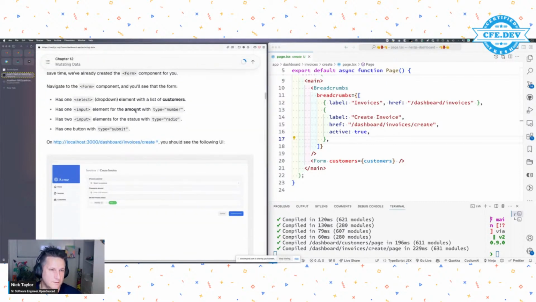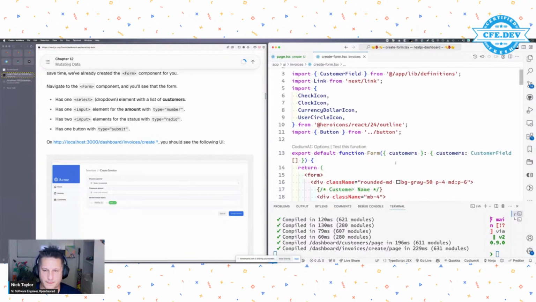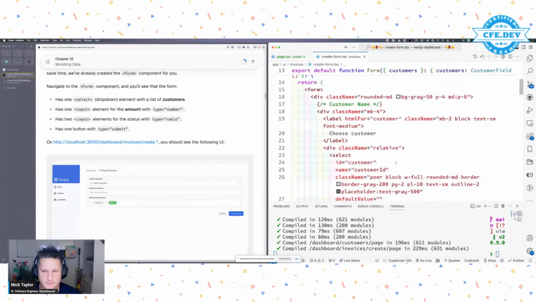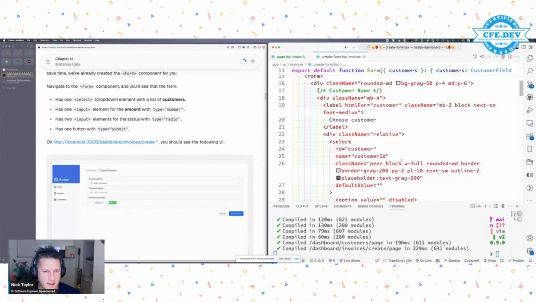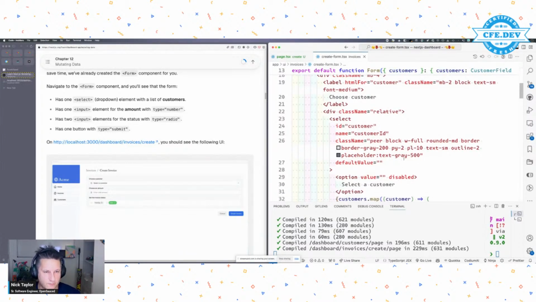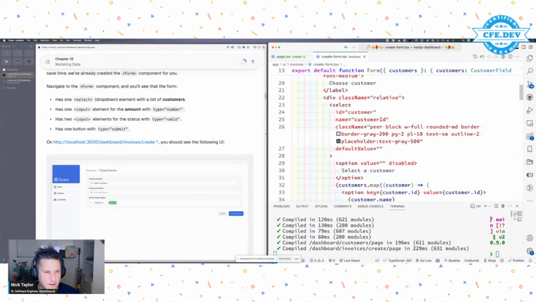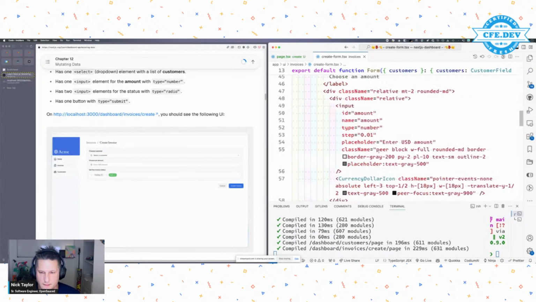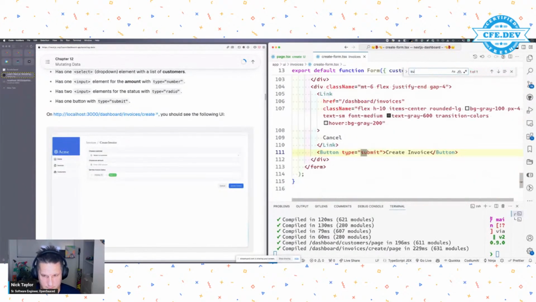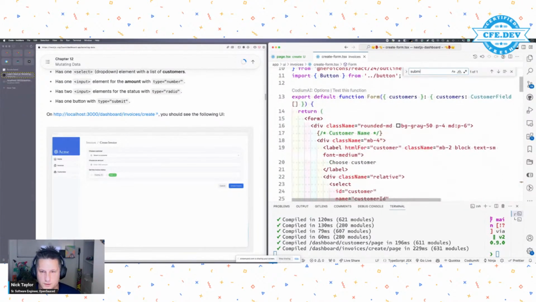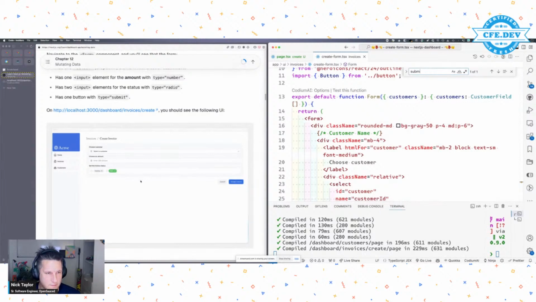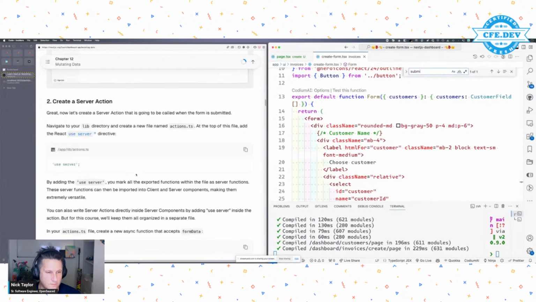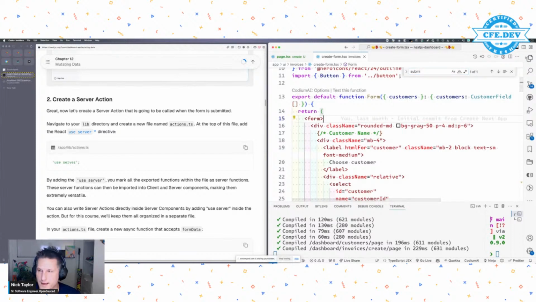Okay, so the form component, you'll see that has a select, and let's see if it's here. Invoices, create form. Okay, yeah, so it has a select. That's where we pick the person, the amount, which is type number, and then an input for paid or pending, and it has a submit button. Okay, and let's look at the submit. Okay, create invoice, and the form itself, is there no action? Okay. Now create a server action. Okay, so let's go to lib actions.